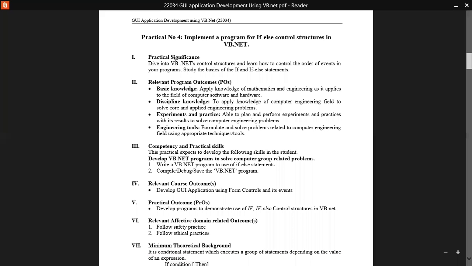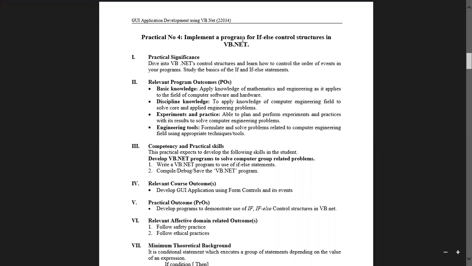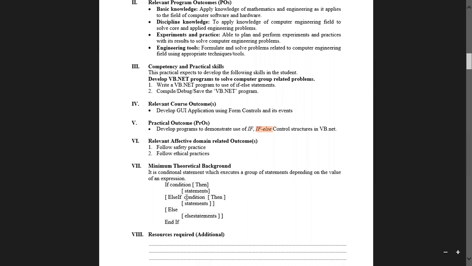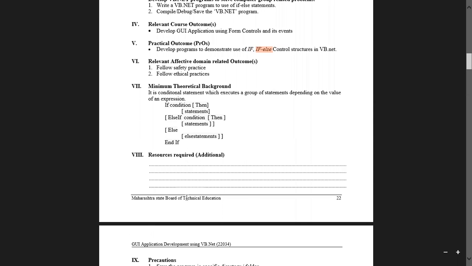So practical number 4: implement a program for the if-else control structure. In this practical, we will be studying the if-else control structure and demonstrating the use of the if statement and if-else statement. The syntax for the if statement, everyone knows from the C language.